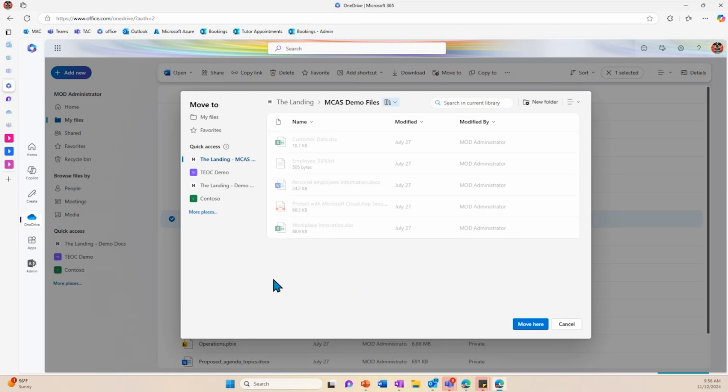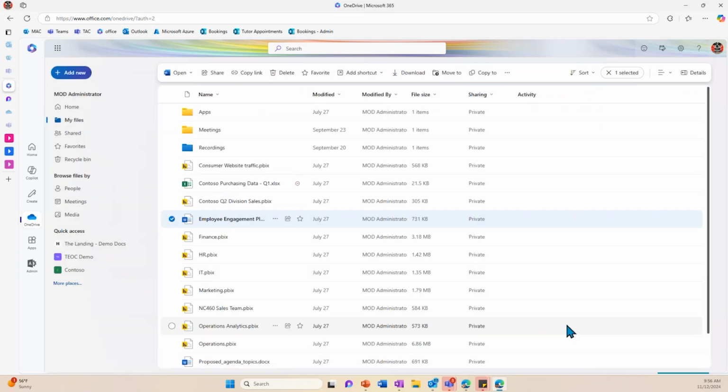Nick, it's called an ellipsis. Thanks, Nick. So that's how you can move files between SharePoint or Teams or your own personal OneDrive.